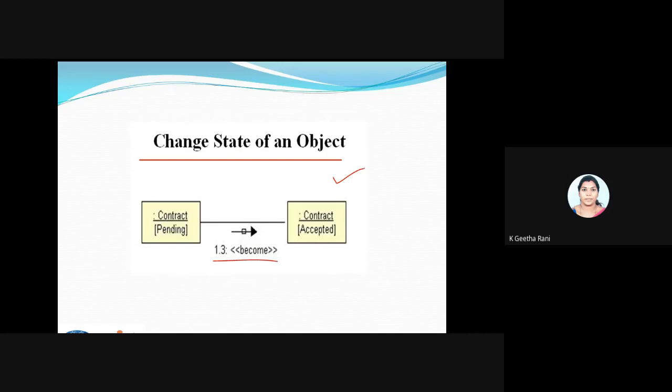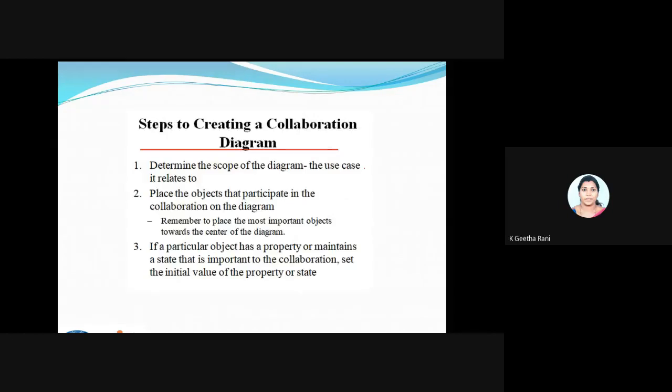Can you give me an okay message in your chat box? So I'll go for the steps.